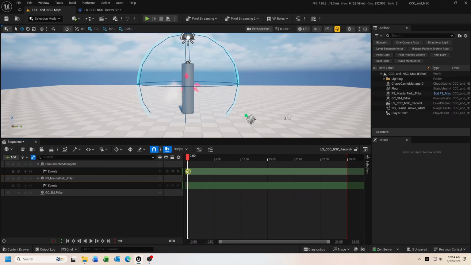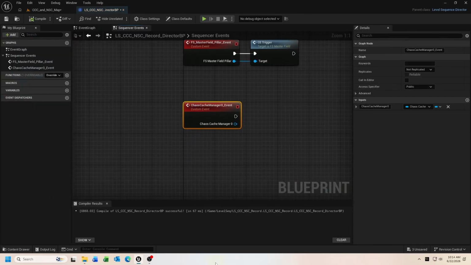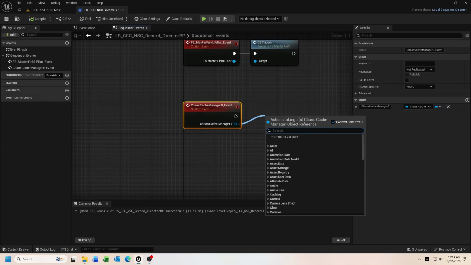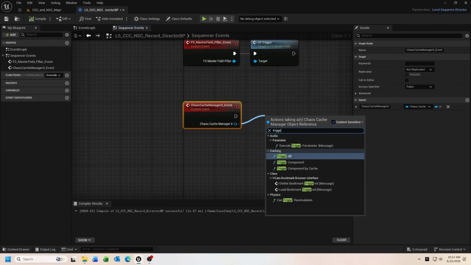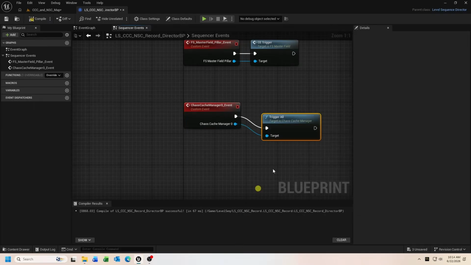Double-click on the keyframe to open up the director blueprint again. Drag off the Chaos Cache Manager's blue pin and search for the Trigger All function. When this keyframe is triggered, this will call the function to begin recording our Chaos Cache. Compile and save this blueprint.